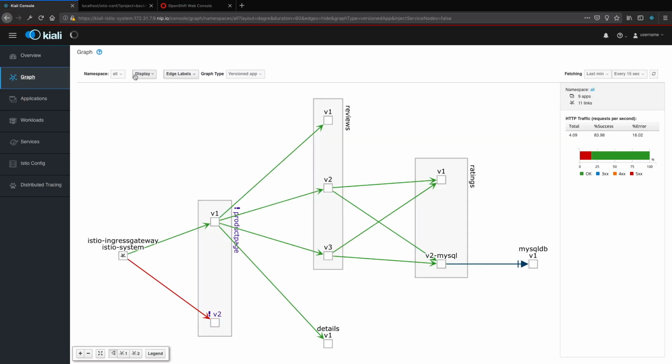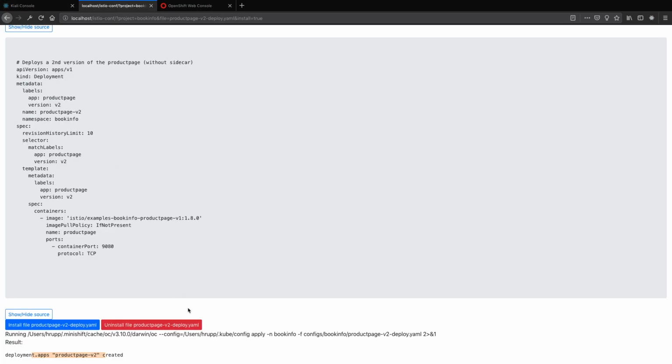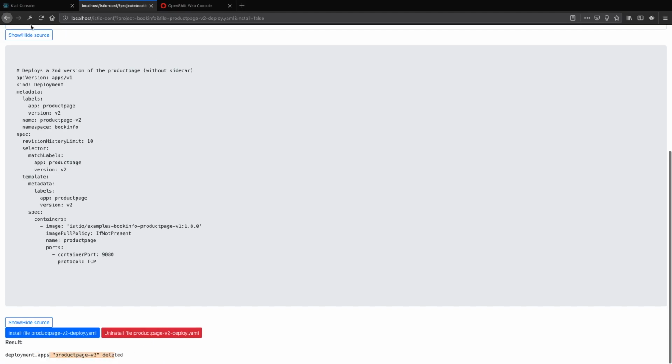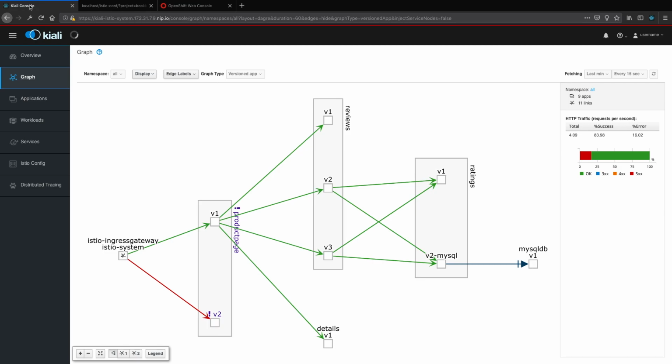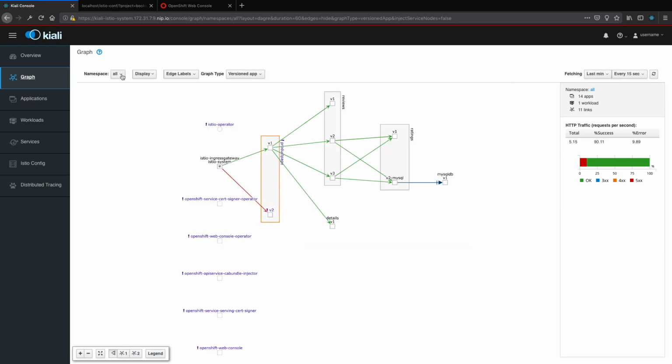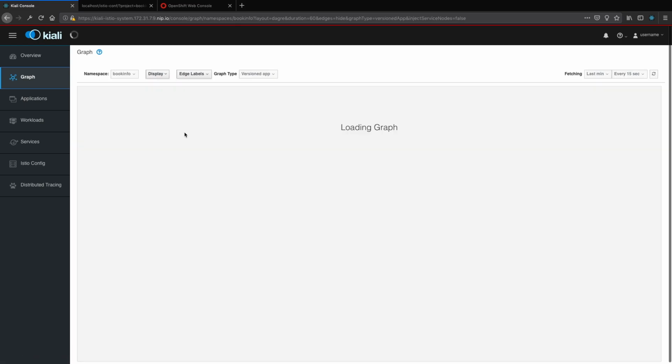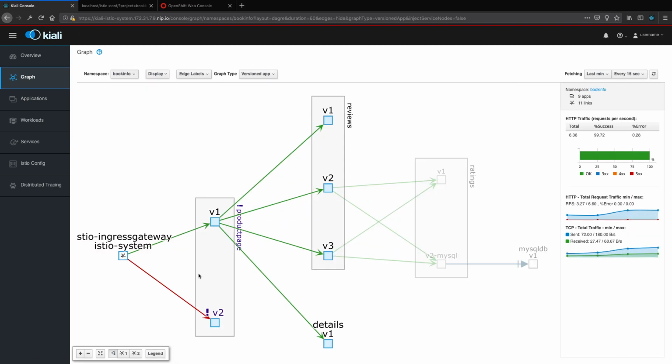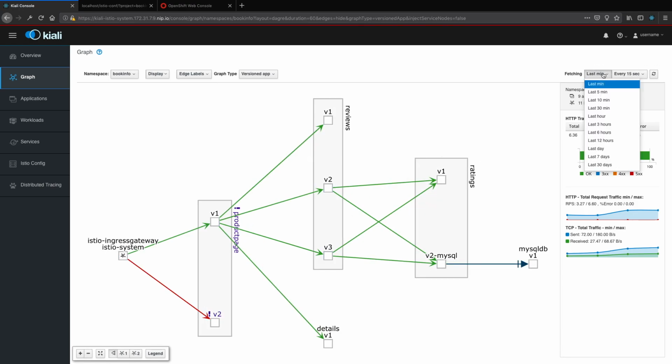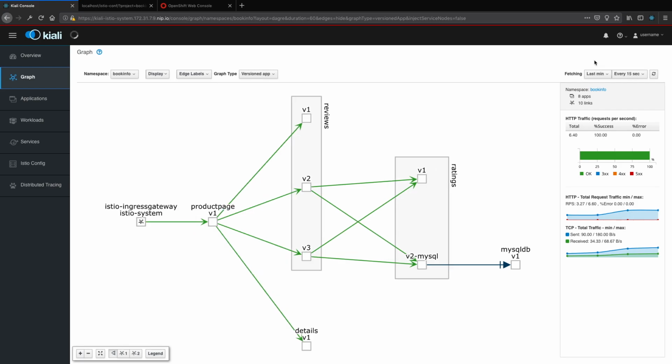Now let's go back to the graph here and uninstall this product page version. So now it's deleted. And when we get back into Kiali, go back into the bookinfo namespace, it still shows the issue. This is because we are fetching the data from the last minute. So this was still present within the last minute, and this is why Kiali is still showing the issue. We wait a little longer. It's gone. Now we are back to normal, obviously.